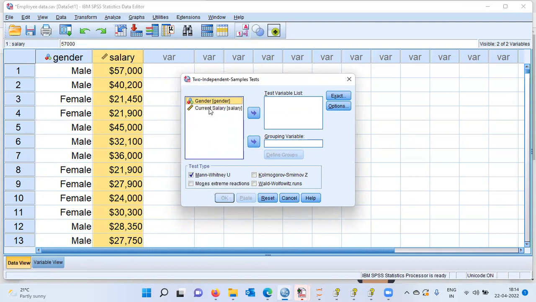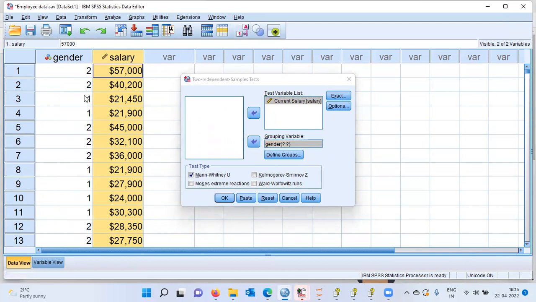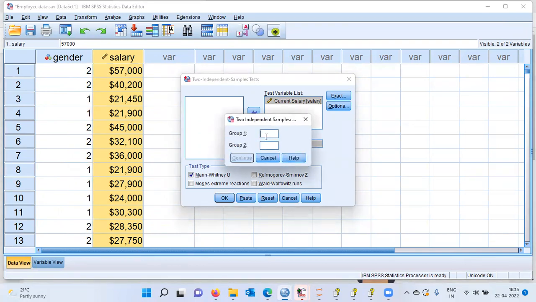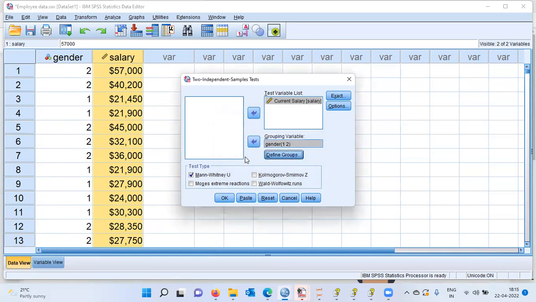In the left-hand side, you can see the variables that are present in the data set, which is gender, and the second variable is salary. You can see here, in the canvas on the right-hand side, you have the test variable list as well as the grouping variable. The test variable list, I will be choosing the variable salary. When it comes to grouping variable, I will choose the variable gender. It is asking me to define groups. Let me see what is the coding for males and females here by clicking on the value labels here. You can see here, males and females are coded as 1 and 2. So I'll click on define groups. I'll choose 1 here, and then I'll give the code 2 for group 2. With this, let me choose the option continue.